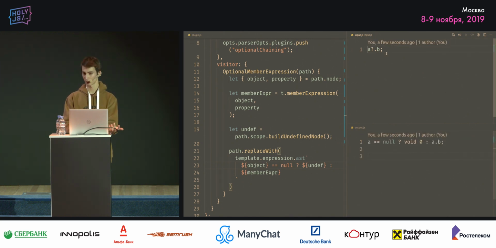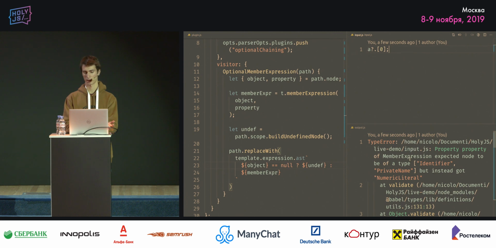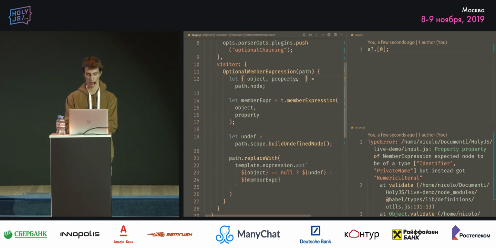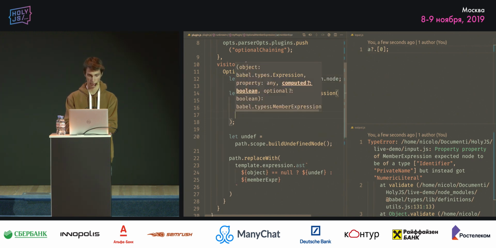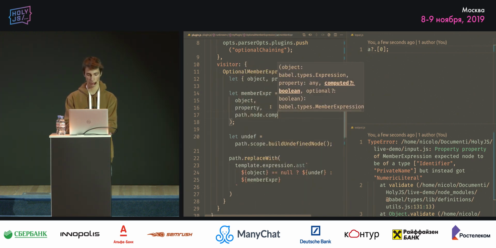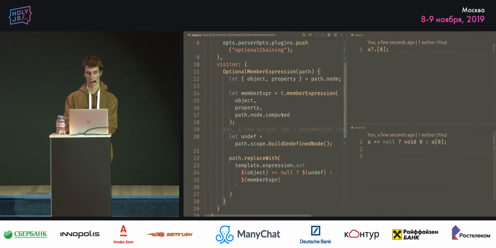Now let's take a look at another problem that we have, which are computed property accesses, like array-like. Here we have an error telling us that we are trying to get the property 0, but it only works with identifiers or private names. This is because we also have to specify which is computed. So we can pass that. We get it from the original node. So if the original node is computed, also the new one will be. And if we just use .x, it will build .x.